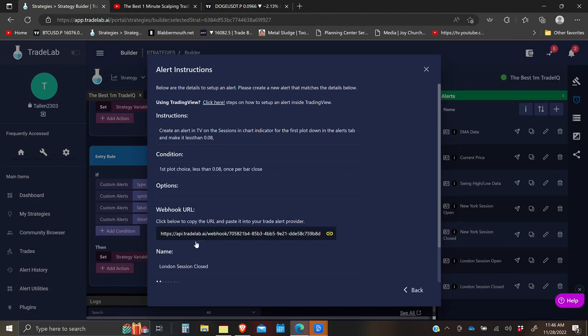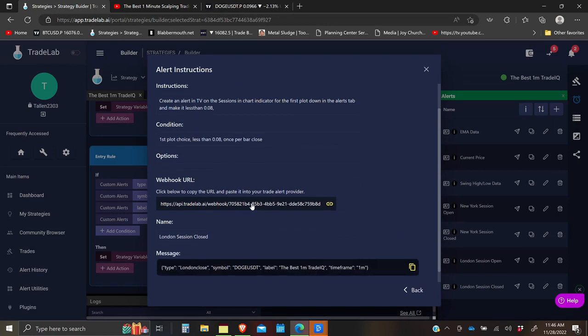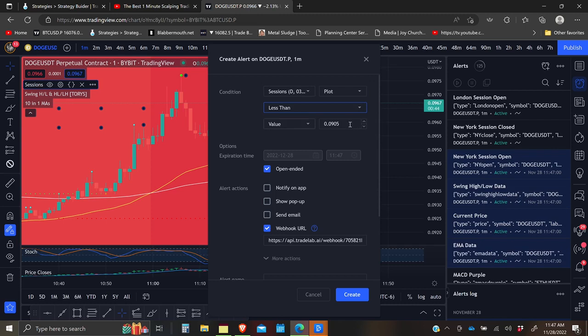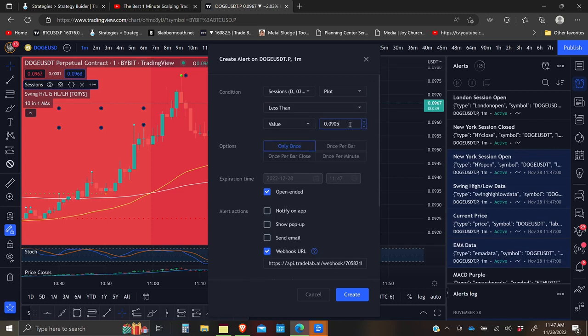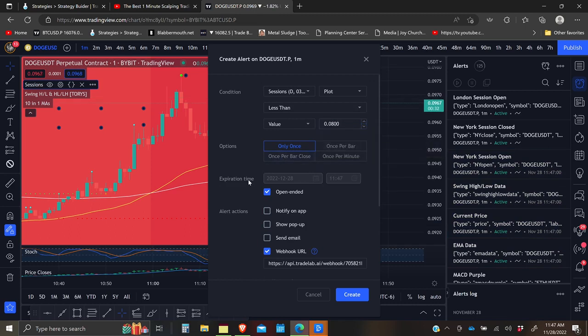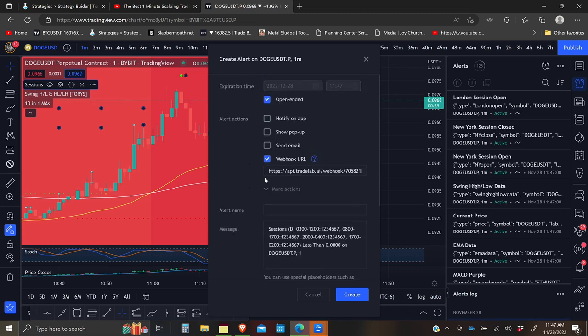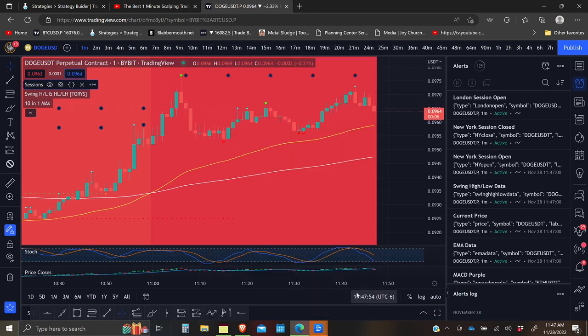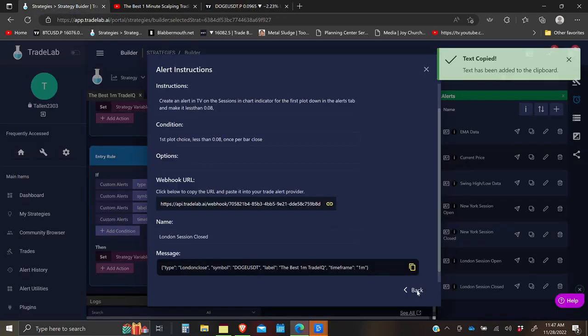Closed alert. Plot 1. Less than. Once per bar close. Make sure our webhook is correct. Name. Created. Okay.